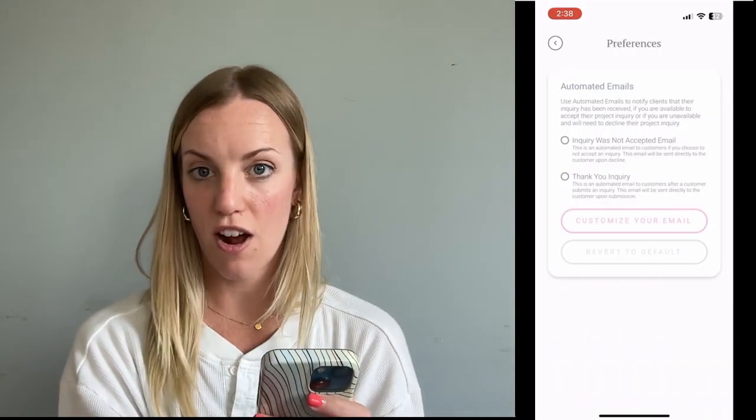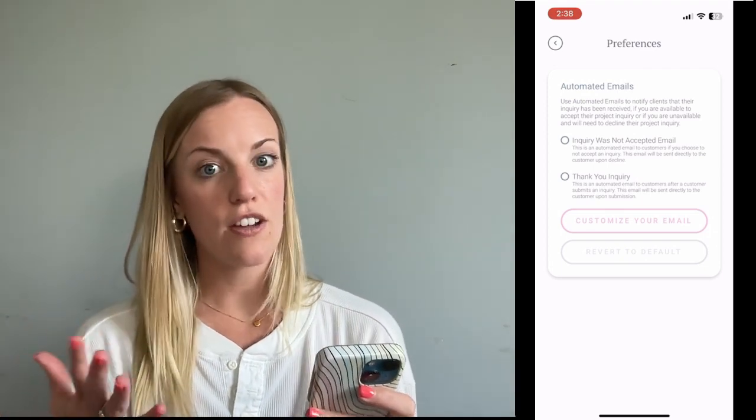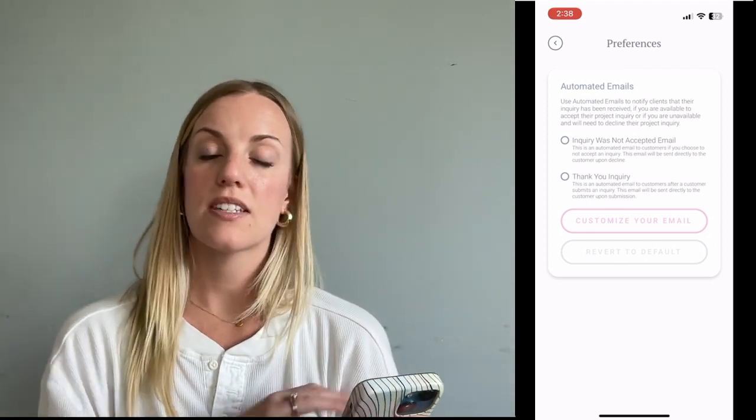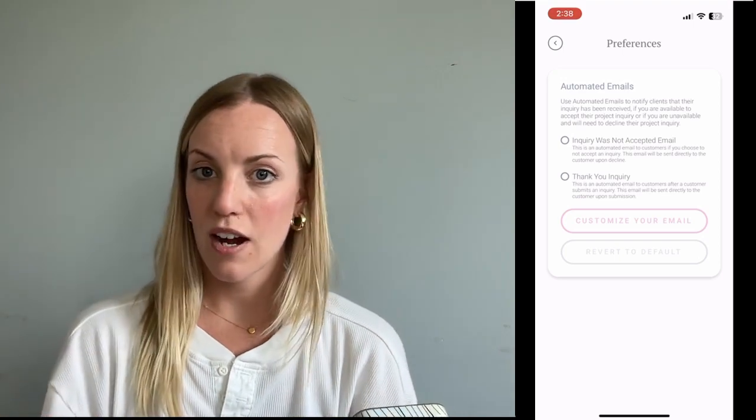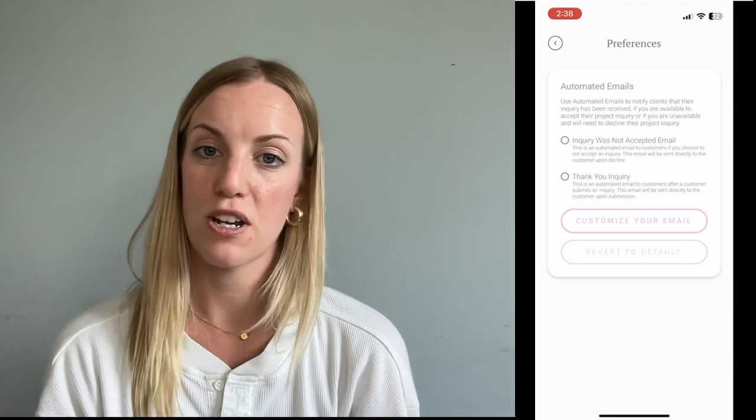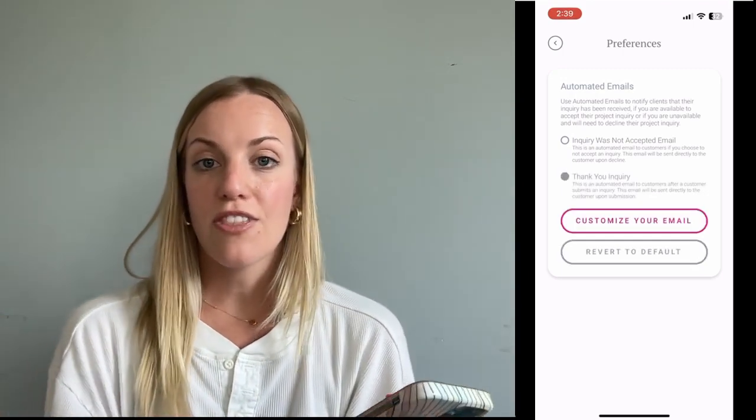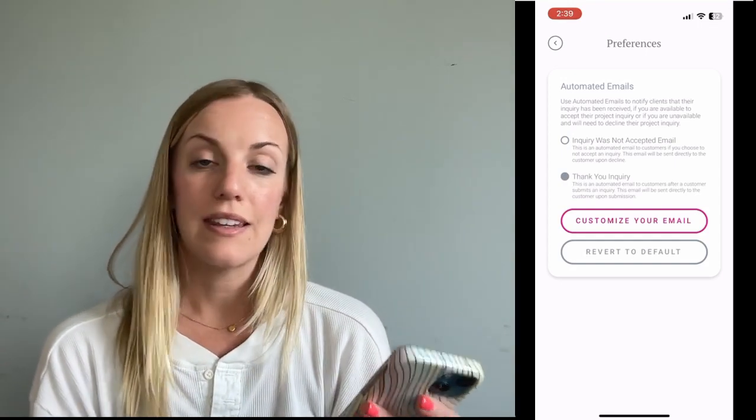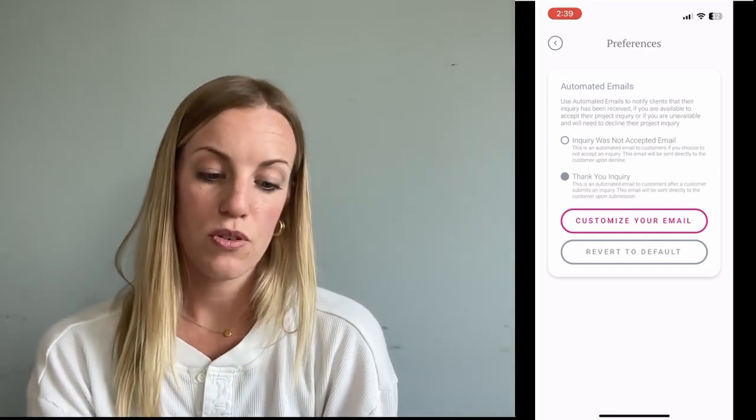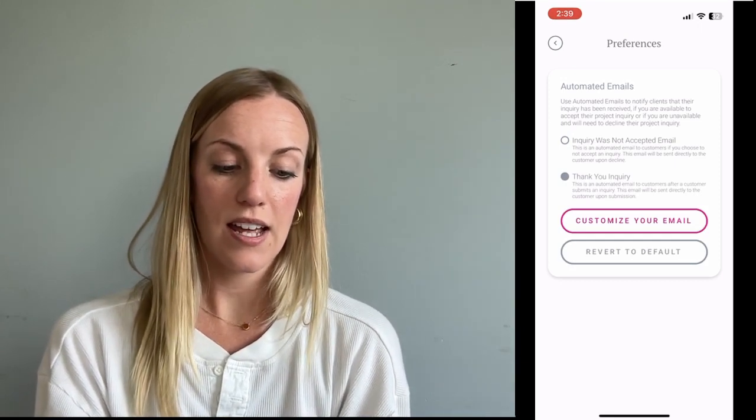So you've got 2 different automated emails. When a customer fills out your form, they will get an email sent automatically directly to their inbox that lets them know that the form was received and whatever other information you might want to tell them. Now, the email that they get, there is a standard one that's default in the app, but you can customize it. So if you go to this thank you inquiry, you can select it and then tap customize your email.